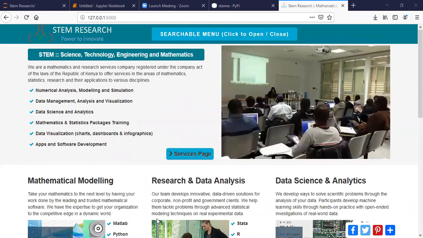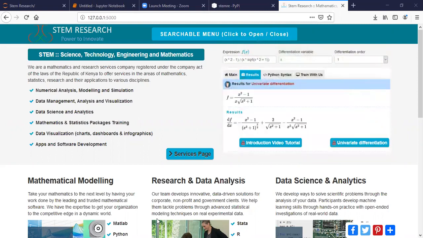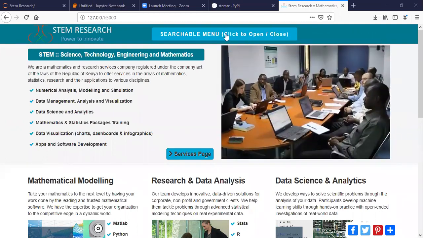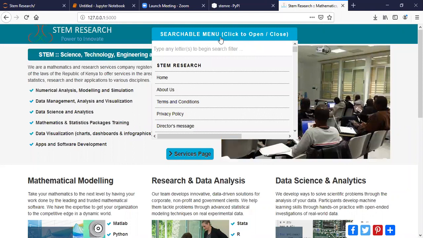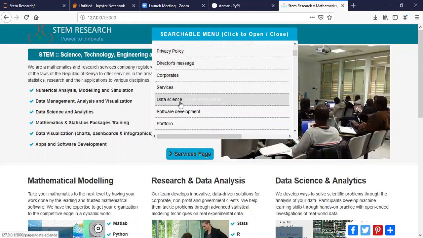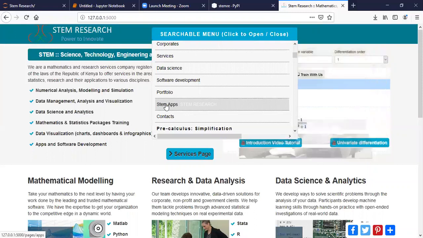This is a website which contains several applications that you can use in your mathematical analysis or to do computations online. The applications are available here. Just access them by clicking the menu, this top icon here, then select apps, STEM apps. It will take you to the applications page.